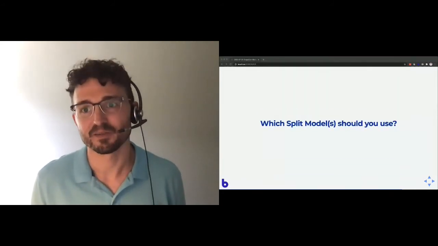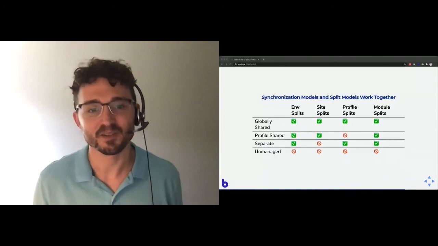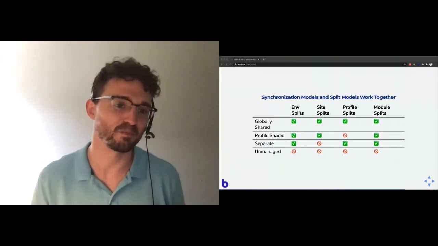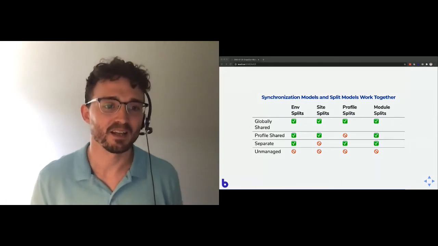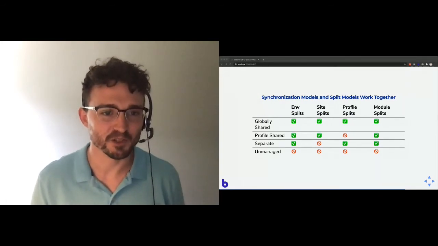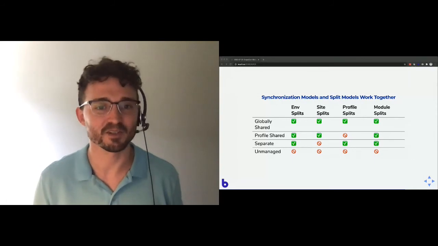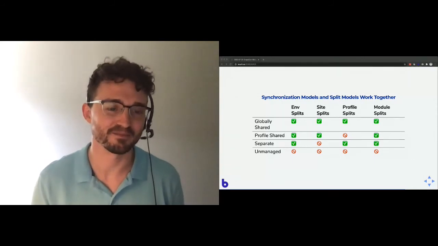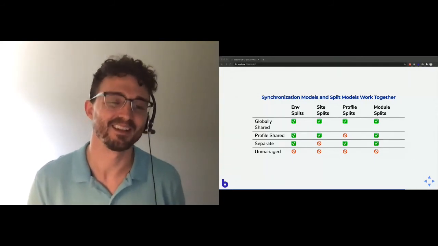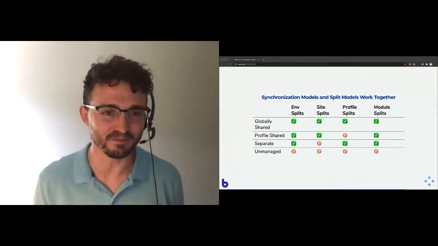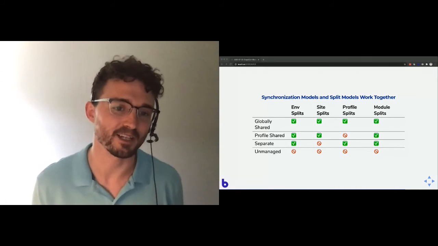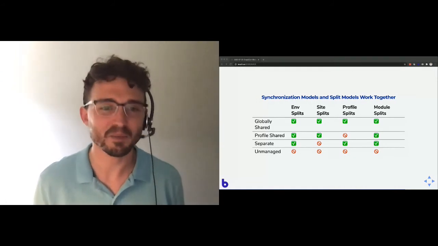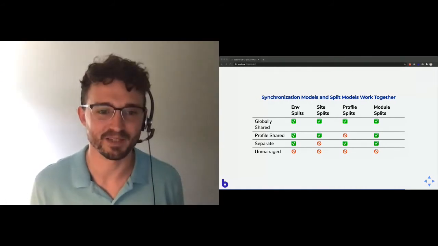Split models. This handy diagram I just put together conceptualizes the fact that the profile shared model does not work with profile splits, right? It doesn't make sense. And then separate: if you're managing each site separately, you have no need for a site split. So probably not a very useful diagram, but here it is.